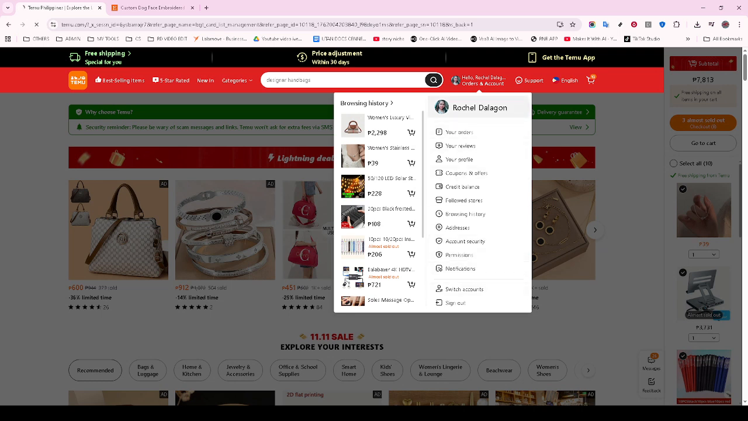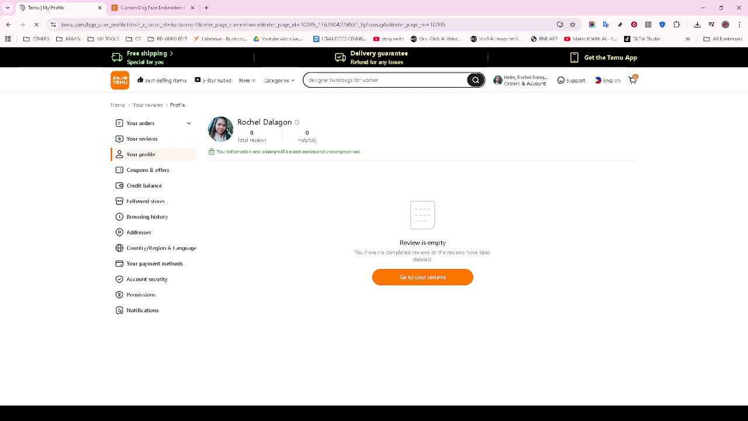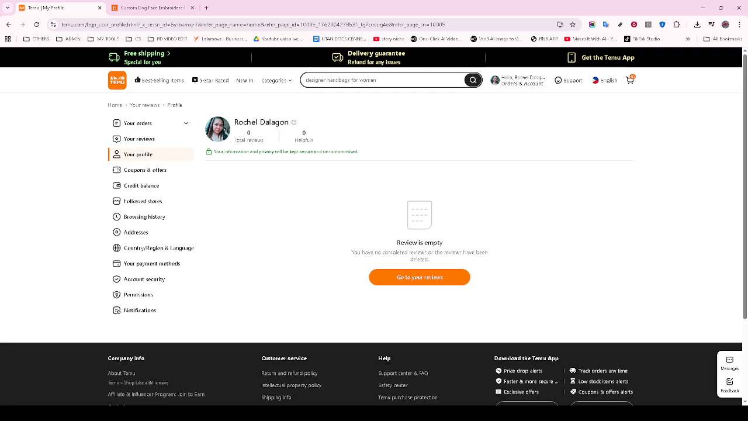On the app, you'll typically find this by tapping the icon that represents a person or your profile, often located in the top right corner of the screen. On the website, look for a similar icon or a link that says account near the top of the page.